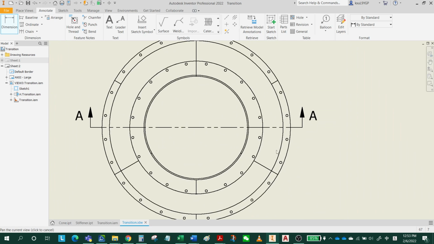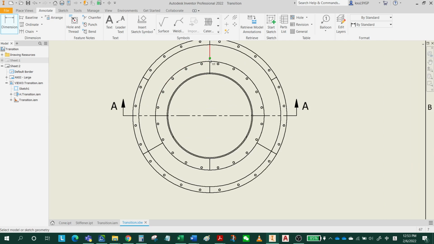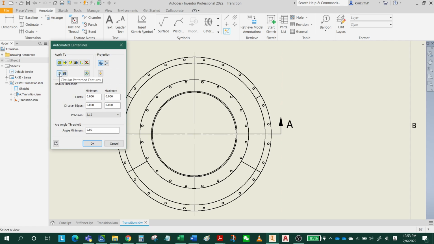So I'm going to add the dimensions for the top view. But before that, I'm going to add the center marks. Annotate center mark for the large circle. Okay. Center marks, and then I'm gonna add the center mark for all the holes. Actually, you can use this to select all the centers of the holes. But okay, so let's click here. Click here. So I'm gonna use the circular pattern features, and I'm gonna select this center and add the holes.